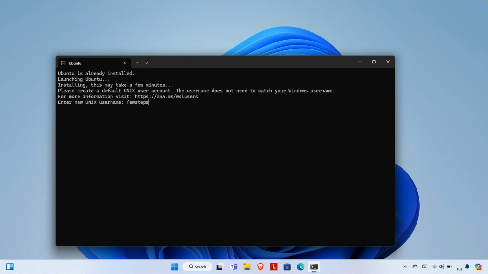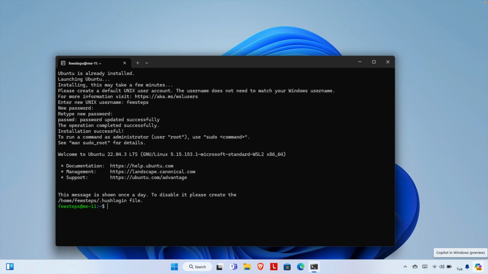I'm going to type a username like FewSteps, like my channel name, and then a strong password, or you can use an easy password, whatever you want. You just need to press enter, and then retype the password, and once the password matches, it will show you that the password was updated successfully. We have to wait a few more seconds because the command prompt has still not come. We just need to wait till the prompt appears, because we need to type other commands also. We are just getting ready.